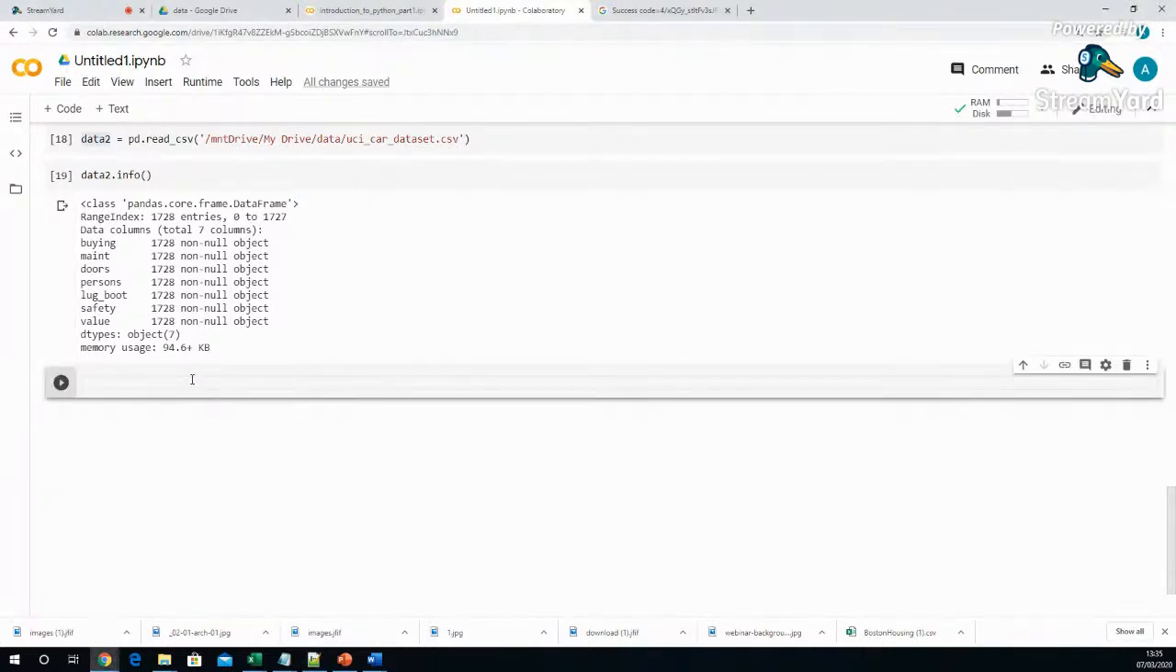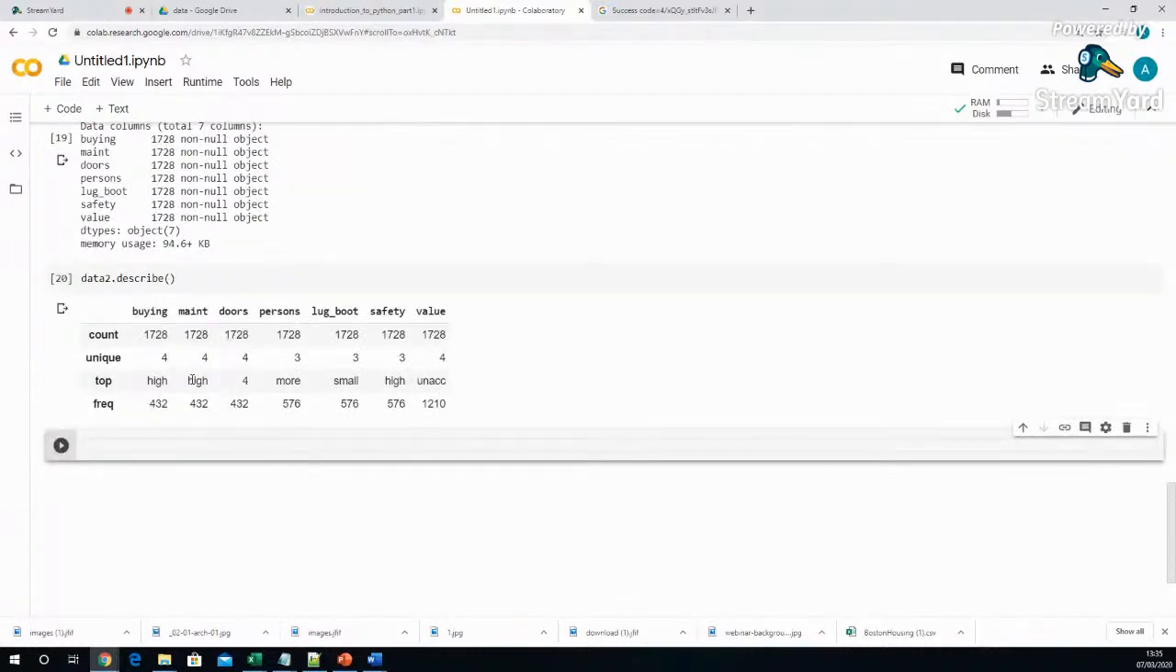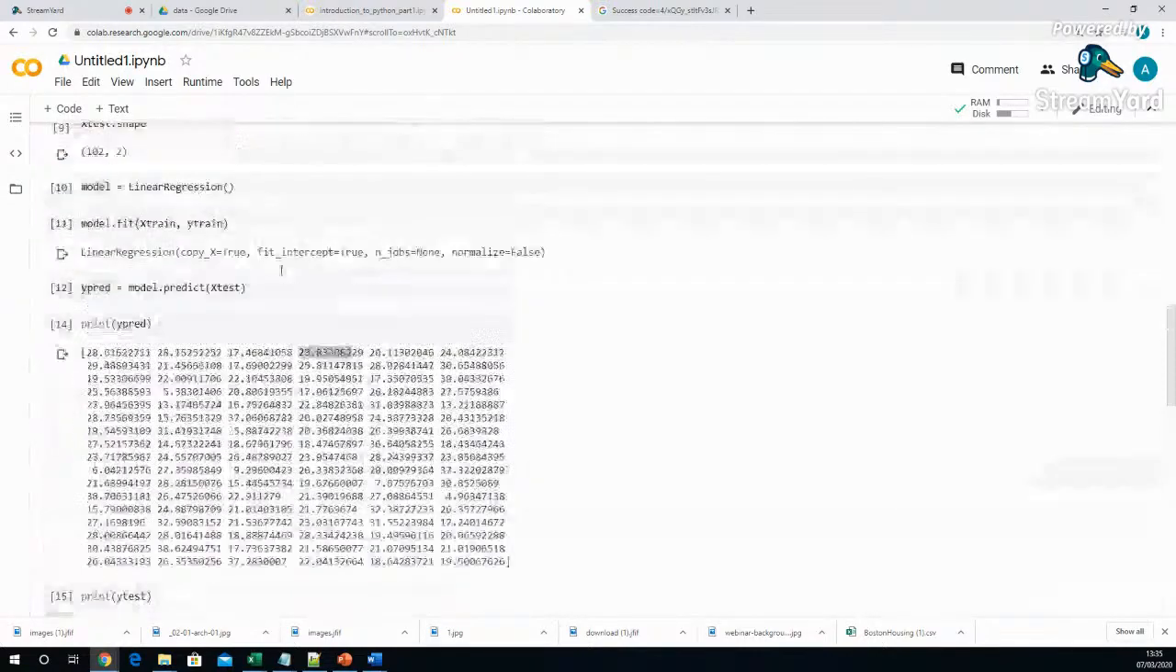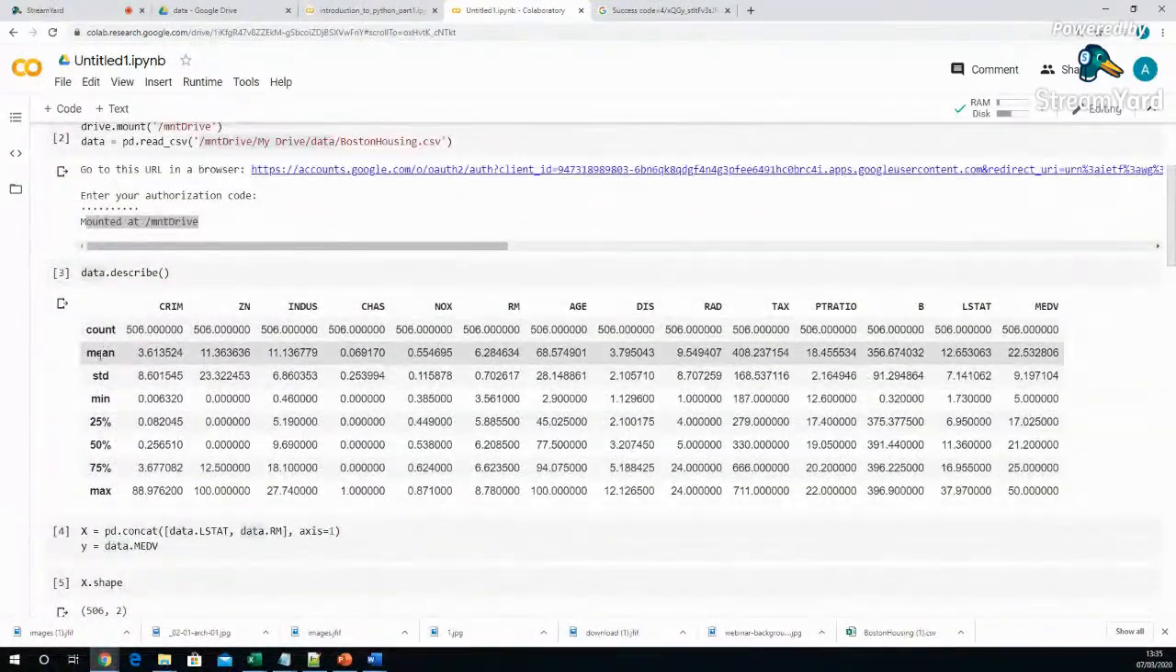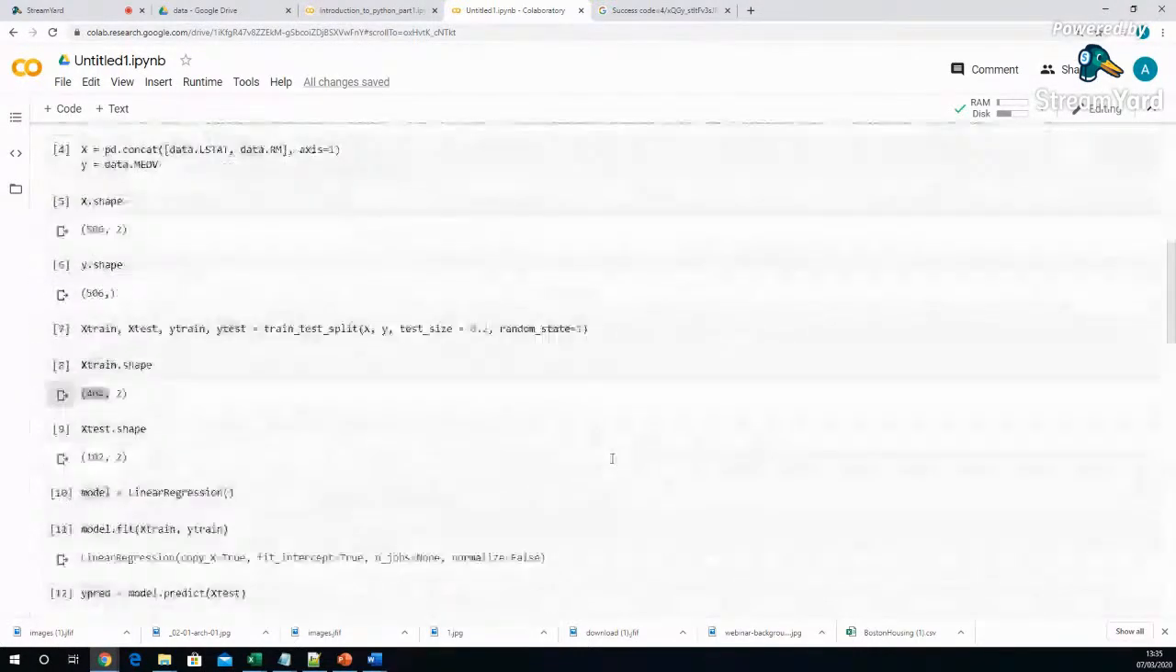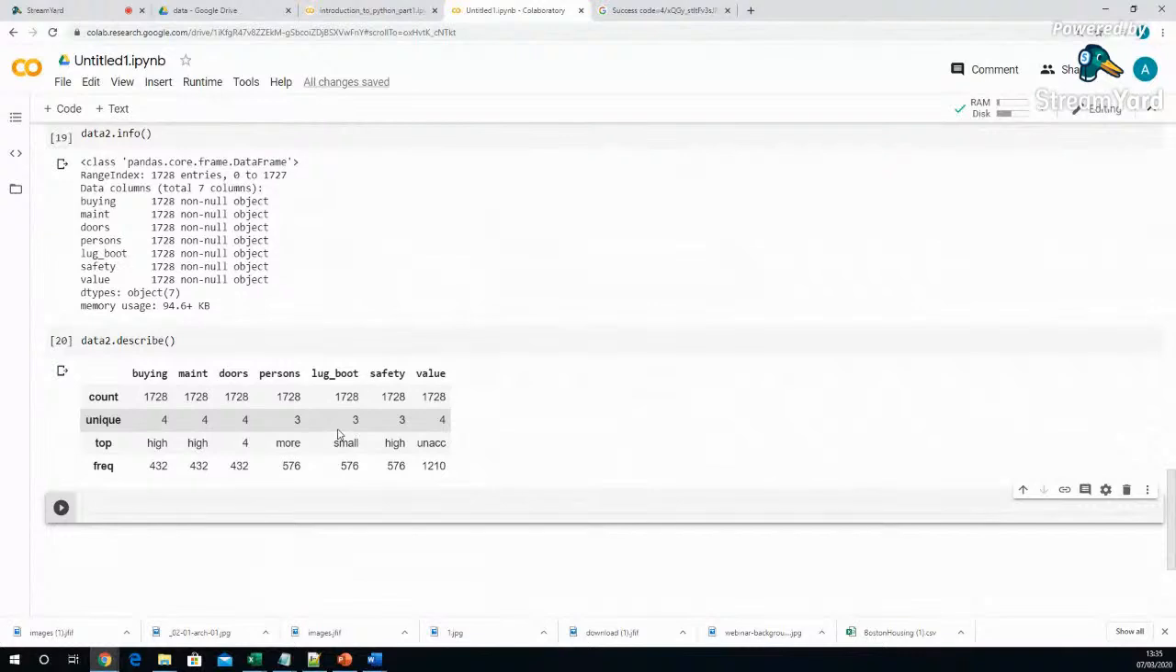However, let's try something that we normally try. Let's try and say data2.describe. What is it going to give us? Not much information. Is it not surprising that it doesn't give us much information? Look at this one. When we describe, it tells us the mean, the standard deviation, the minimum, 25%, and all this interesting information. But here, when we load this data, it doesn't give us that.